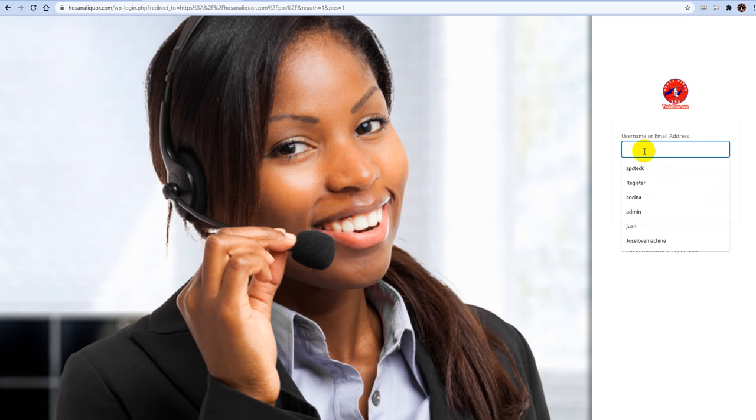This information will be provided to you by either your manager or the store owner. These are the credentials for you to log in and start your day at work. You're going to type in your username, which is the top one, and your password, which is the bottom one, that I'm typing right now.